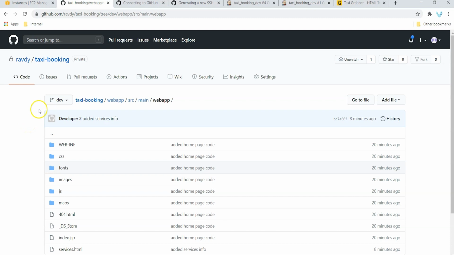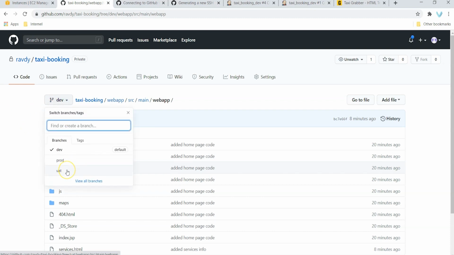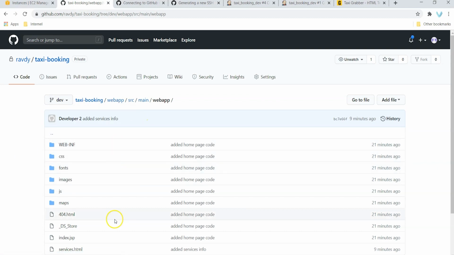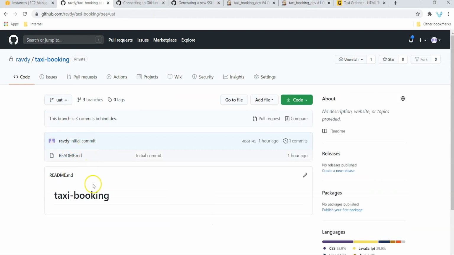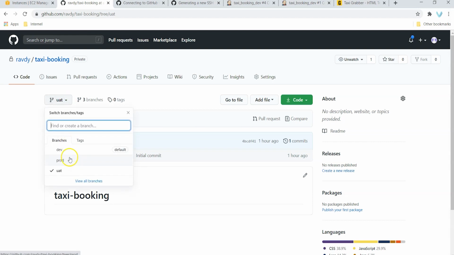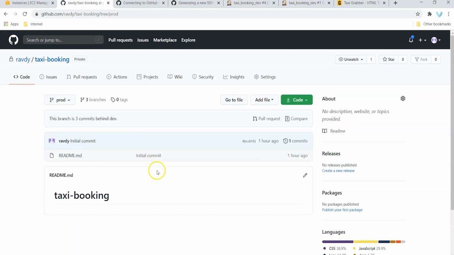I'm going to create a PR, which means that the code which is there in the dev environment I'm trying to push into the UAT environment. So in the dev environment this is the code we have, and if I go and check on the UAT environment, here we have only one readme file. Why? Because the code hasn't been updated onto the UAT environment, nor onto the production environment. Okay, so now I would like to create a pull request.